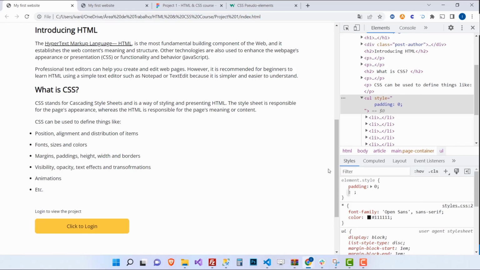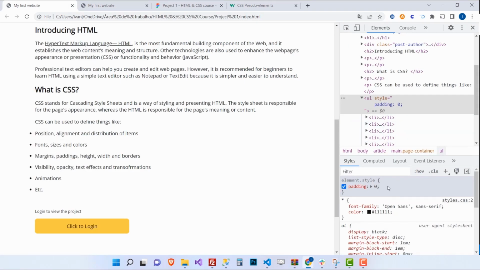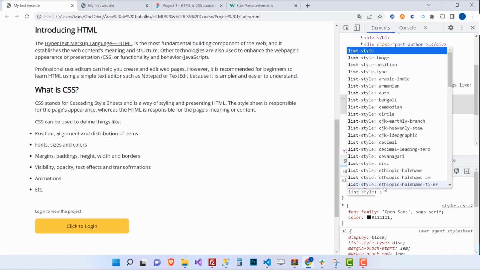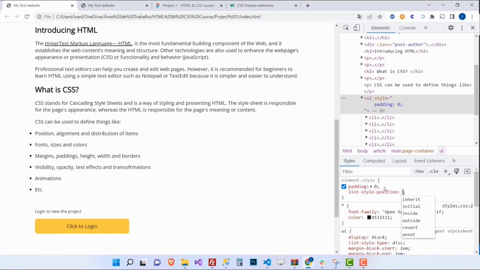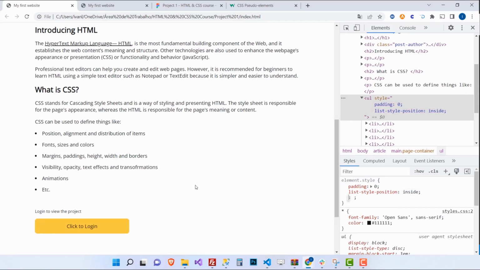But this is still not what we're looking for because now we can see that the bullet points are more to the left. They are not aligned to the rest of the text. And in the final version, they are all aligned. This is something that's easy to fix. There is a list style position property, and we just need to set it to inside. If we do this, then the bullet points will be aligned with the text.